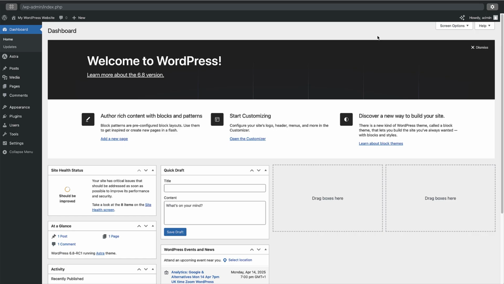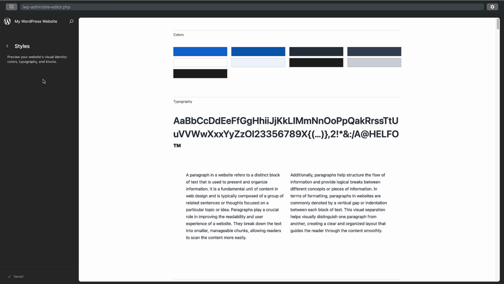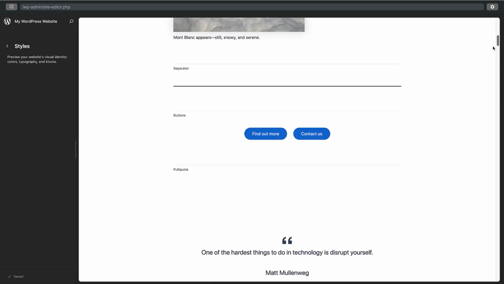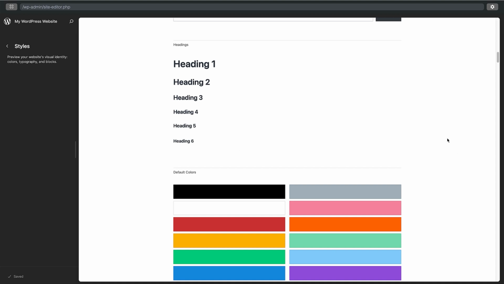Okay, so on this demo site, I've just added Astra so that we can look at where the Stylebook is. So to find it, all we need to do is come over to Appearance here, hover over that, and then click on Design. And now we get this design section, and under Design here, we can see we've got the Styles book right there. Click on that, and that's going to open up the styles for this site, and everything from colors, typography, to images, separators, buttons, headings, and much more.